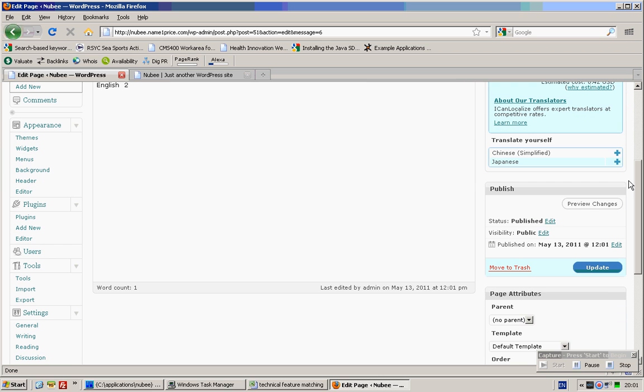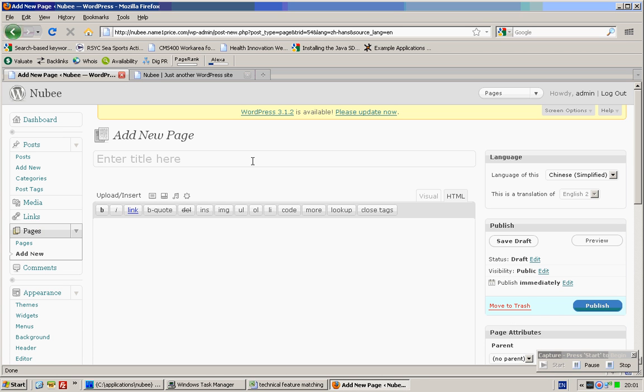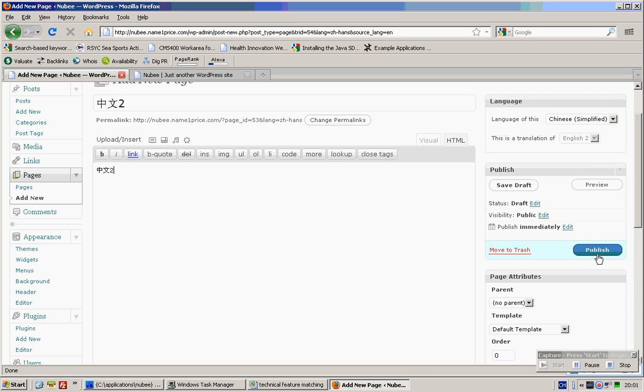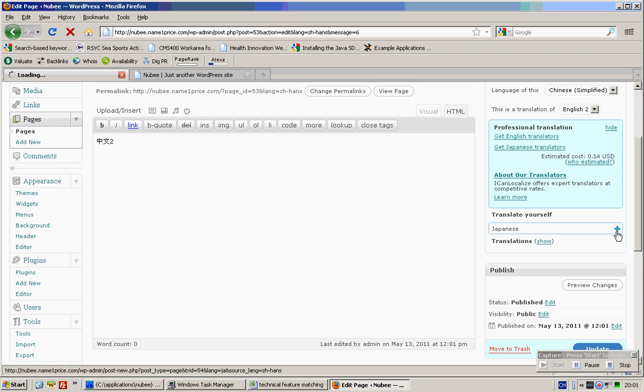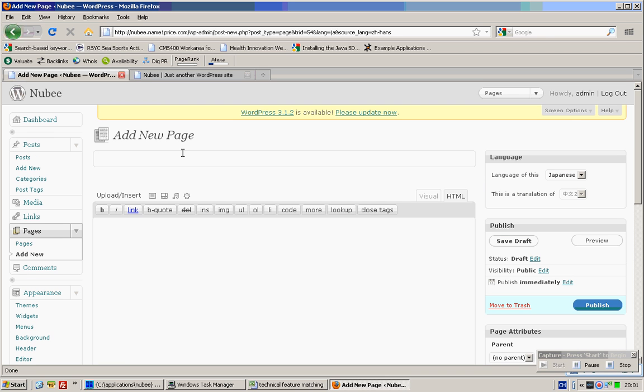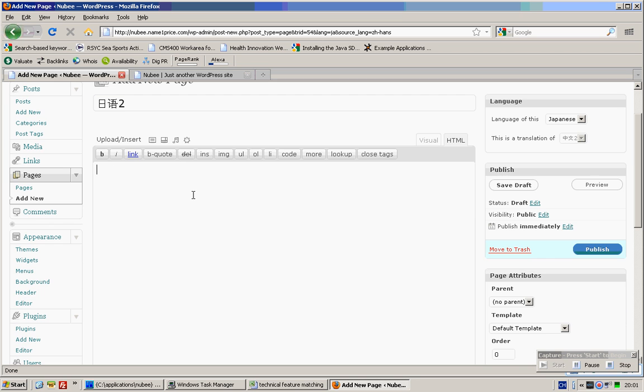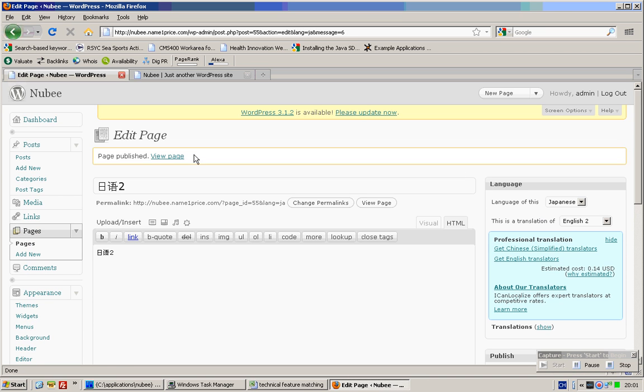Once it's been published, I could choose to add a Chinese translation. Chinese 2. And I will have it published like that. Then I could add a Japanese translation. And I will have it published like that.